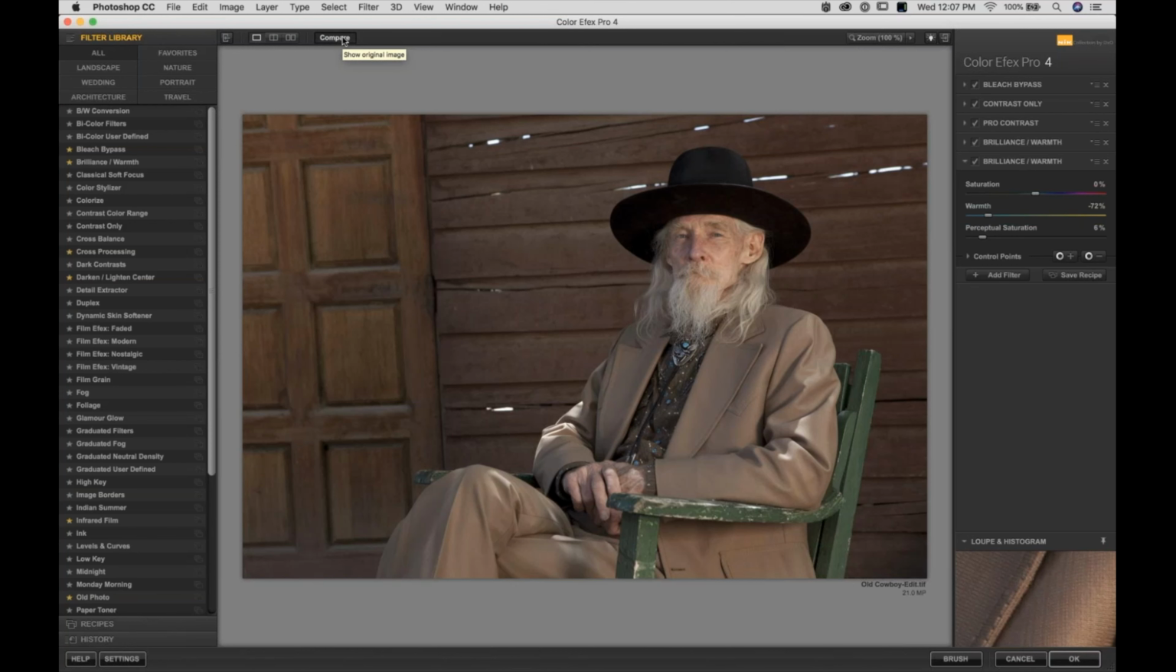Here's the before. Here's the after. I think that the application of the color is a little bit too strong, so I'm just going to dial that back down.